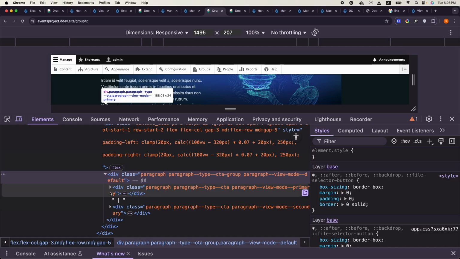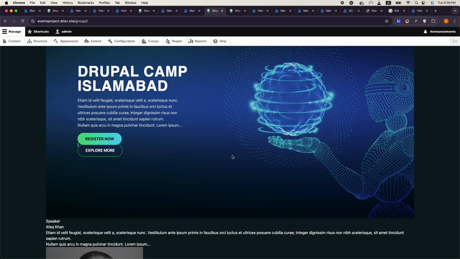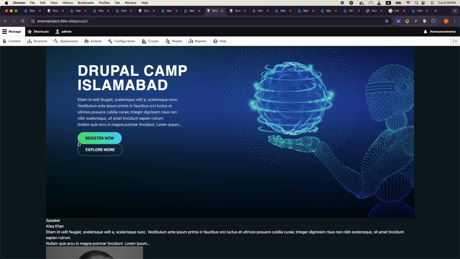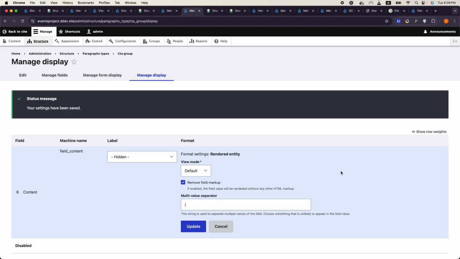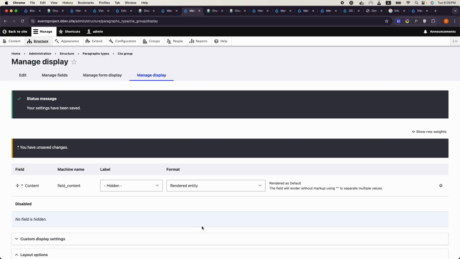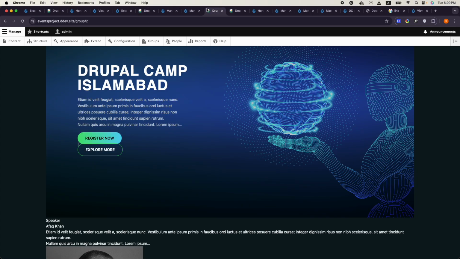And it has these two, so the multiple field settings, actually this is coming from the multiple Drupal field settings, so we can do that also. I think it should be inside this. Remove this separator and save. So that is also gone.